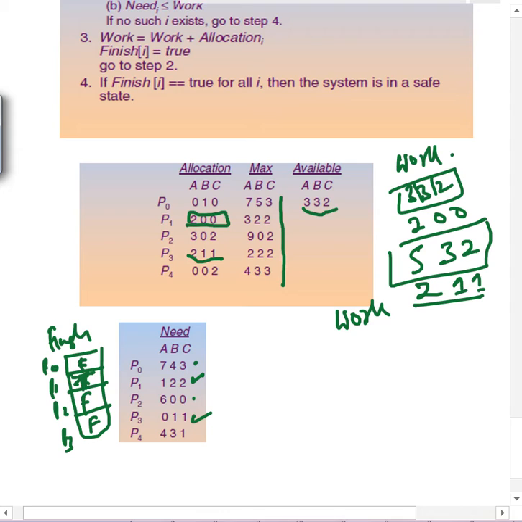P3. So this is p0, p1, p2. In this case I have p4 also, which is false. So p3 can finish. This is true. So this is done, this is done. Okay, so I have a sequence that I'm going to do: p1, then after that I get p3. Okay, now this is done.